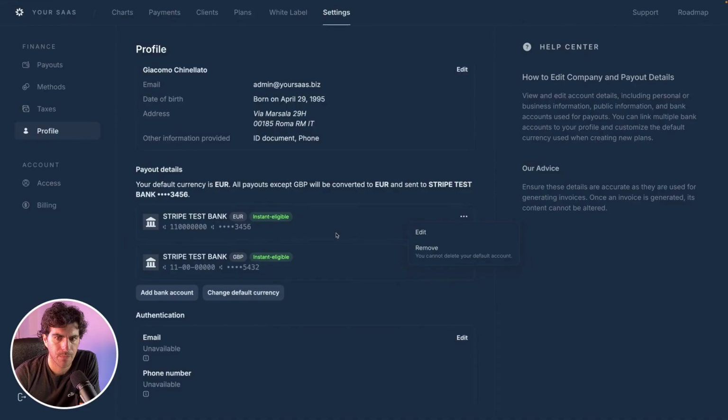But you can also connect multiple bank accounts. All right. You see this button here, add the bank account. In fact, I've previously added a second bank account in another currency. So you can connect different bank accounts in different currencies.